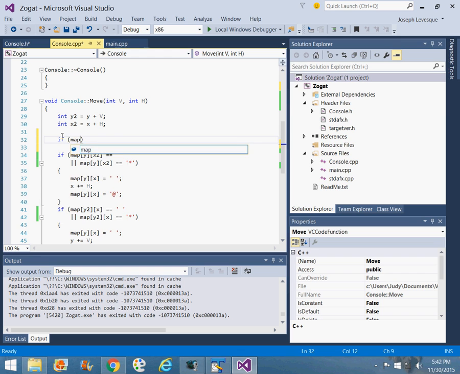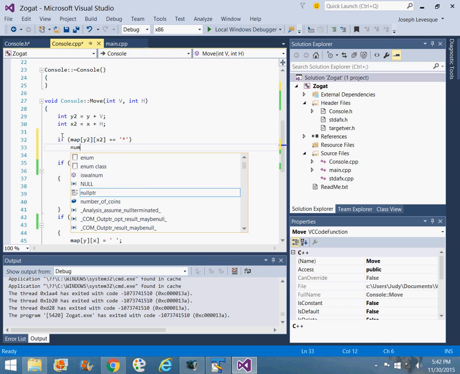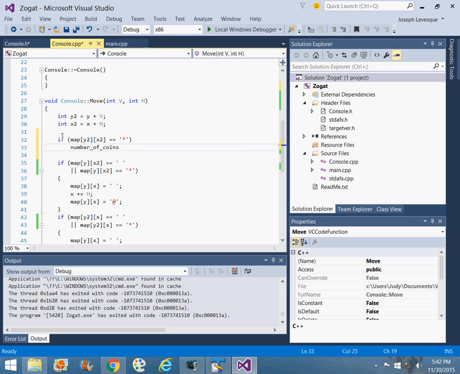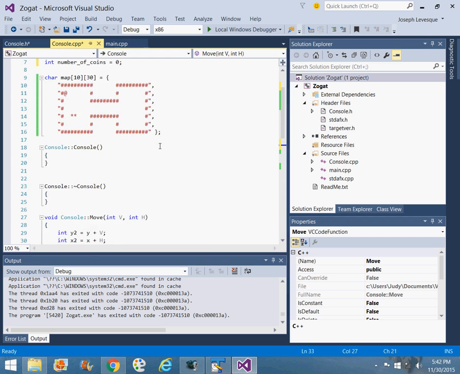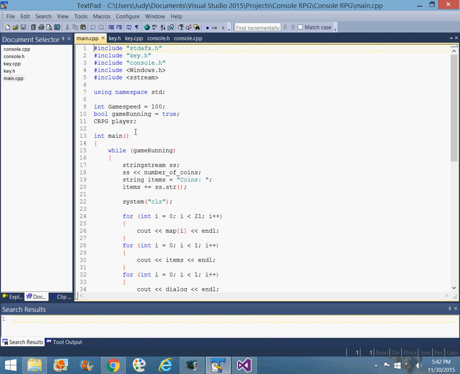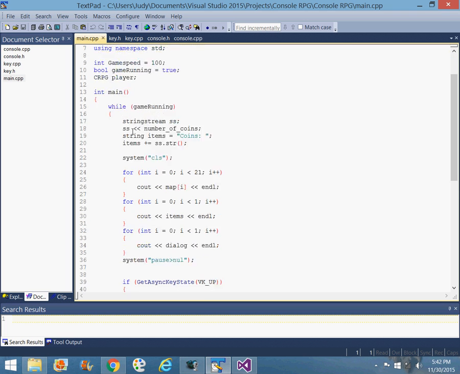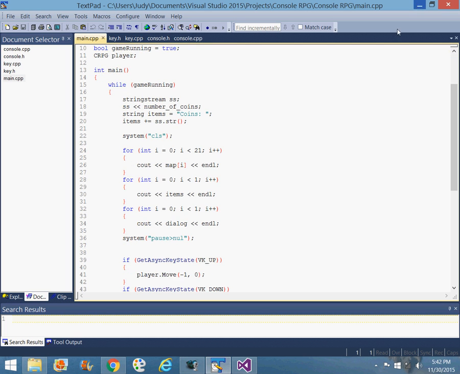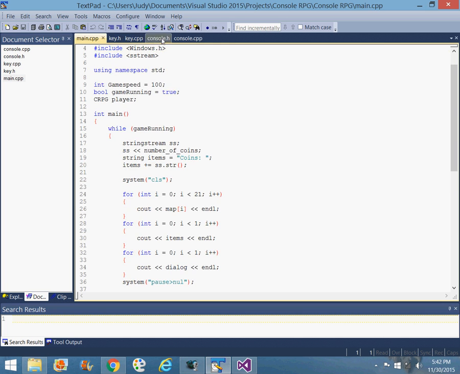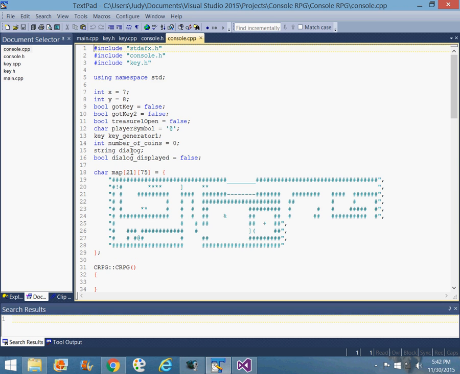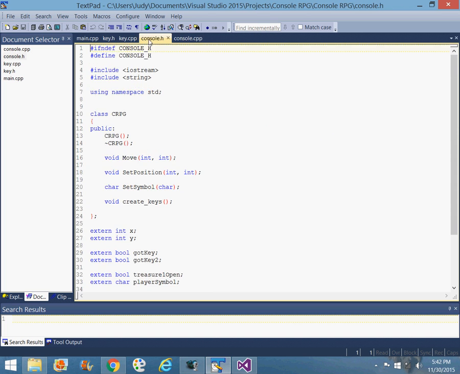Okay. And so now to actually set up the count of the coin, I'm going to go up here and create a little space right here. I'm going to type if map y2 x2, the space that our player is moving into, equals asterisk, number of coins plus plus. So if the space that we're moving into is a coin, the number of coins will automatically go up.